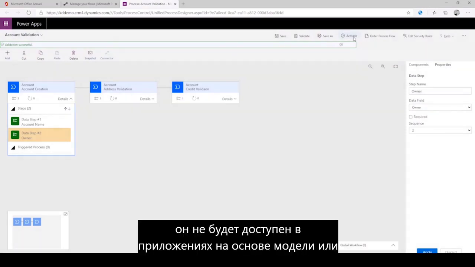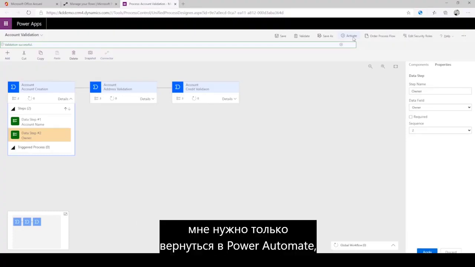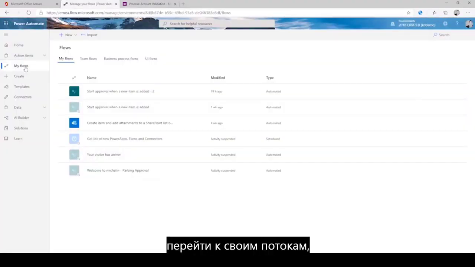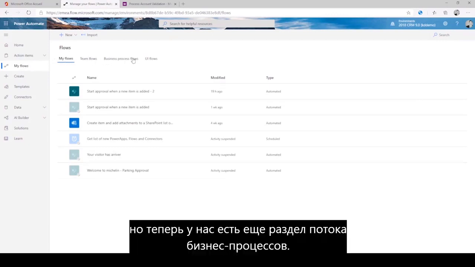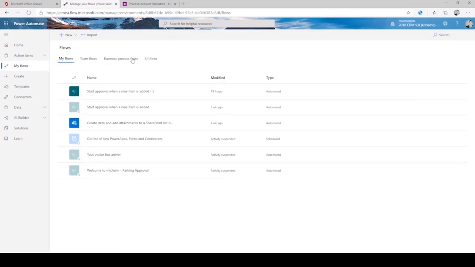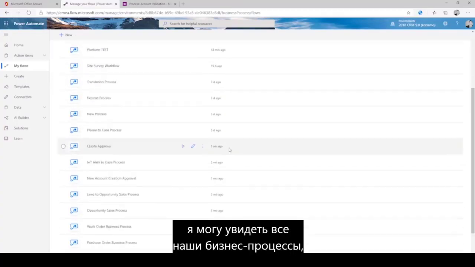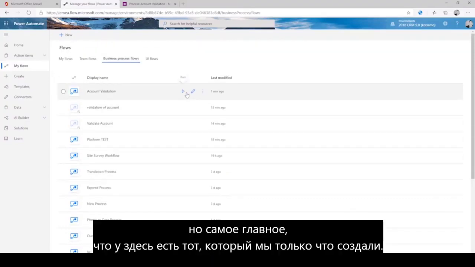If you do not activate the process, it will not be available for you in your model-driven apps or as a business process workflow on its own. So now that I have activated my process, the only thing I have to do is go back to Power Automate, go to My Flows, and you remember we have My Flows, My Team Flows, but now we have this Business Process Flow section. This is where all those business process workflows will reside. So by clicking on it, I can see all the different business processes that we have, but most importantly, the one that we just created.